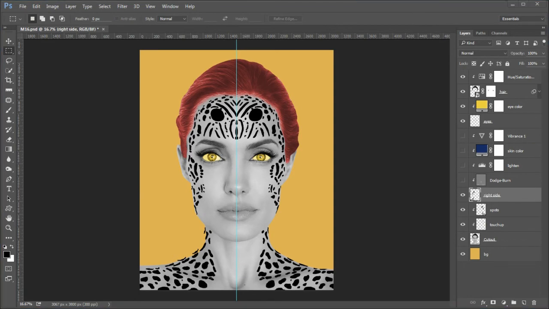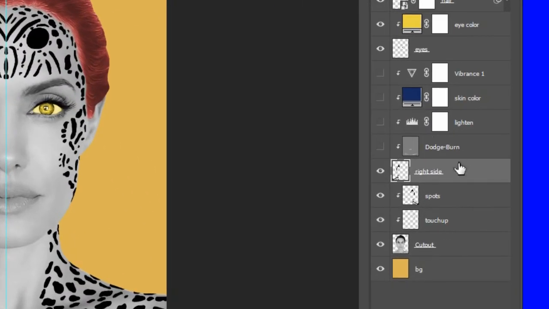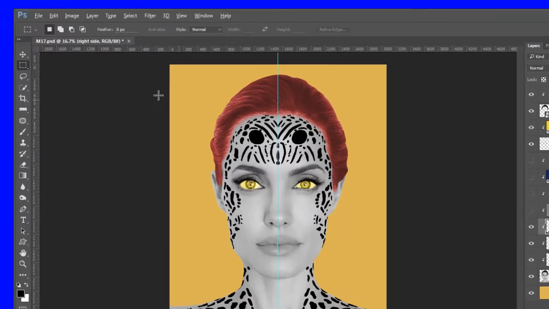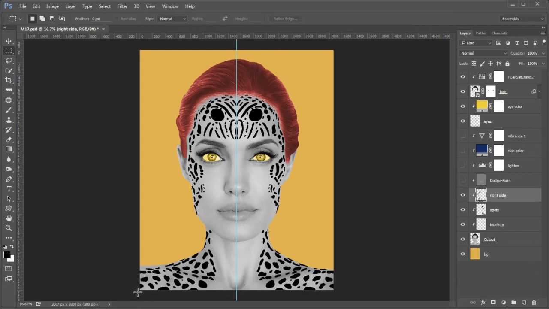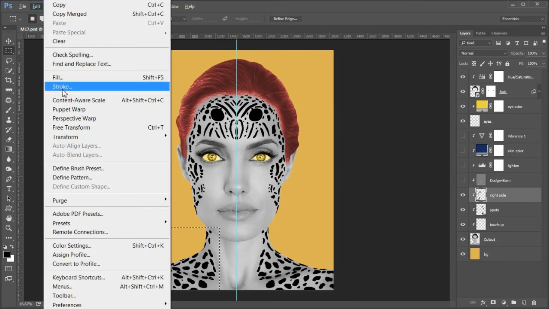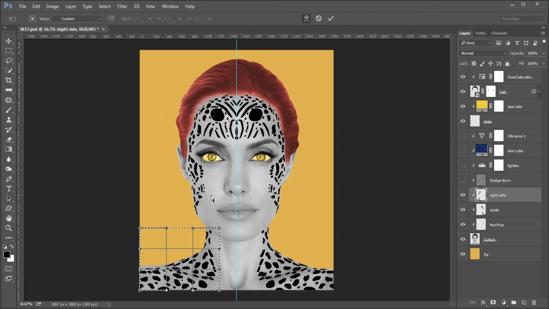You probably noticed that the spots are not placed well on the right shoulder and neck. To adjust the spots, move to the right side layer. Create a clipping mask. Select the rectangular marquee tool. Then drag a selection around her right shoulder and neck. Now choose Edit, Transform, Warp. Adjust the spots as demonstrated.